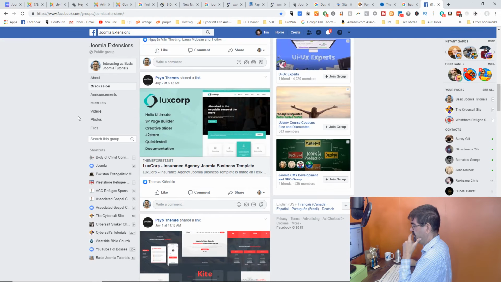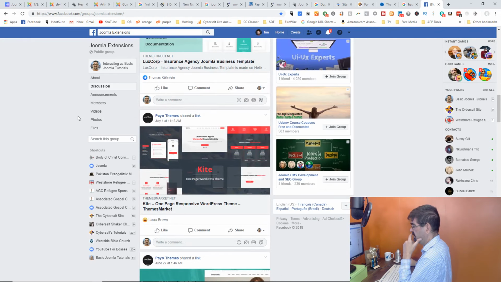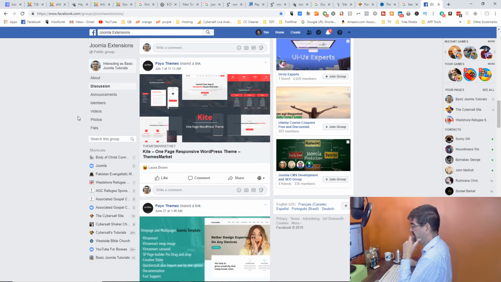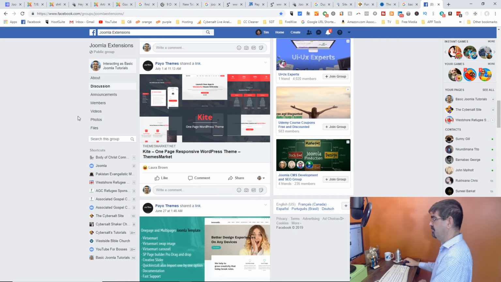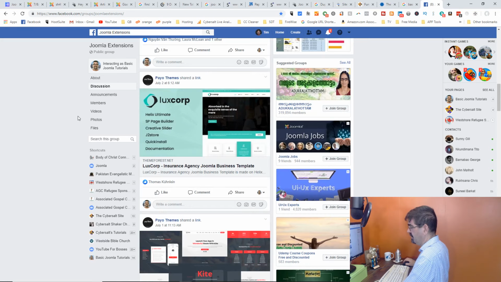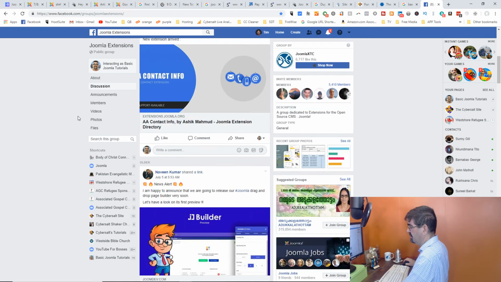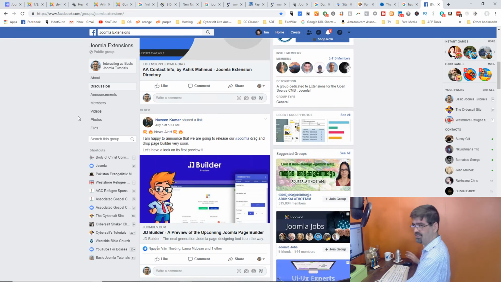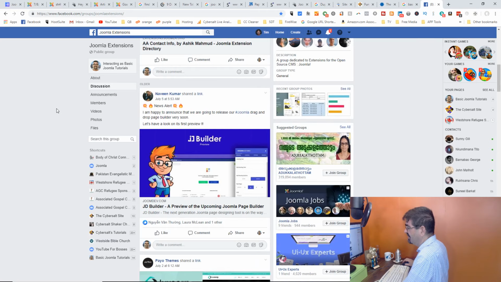All right, so back to the Facebook page here. New theme from Theme Forest. Peo themes, themesmarket.net. Just interesting. A one-page responsive WordPress theme. No, that's perhaps not. Oh, that was shared July 1st. What the heck? Oh, right, this is July, isn't it?